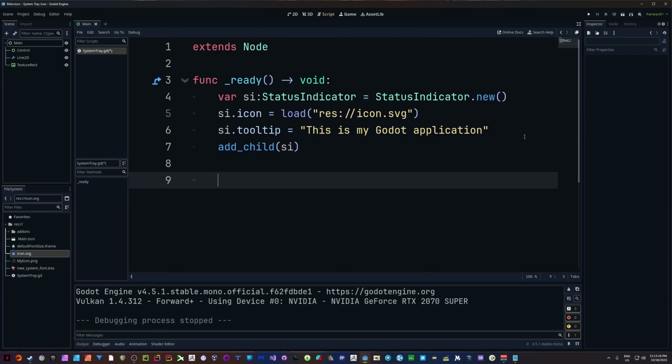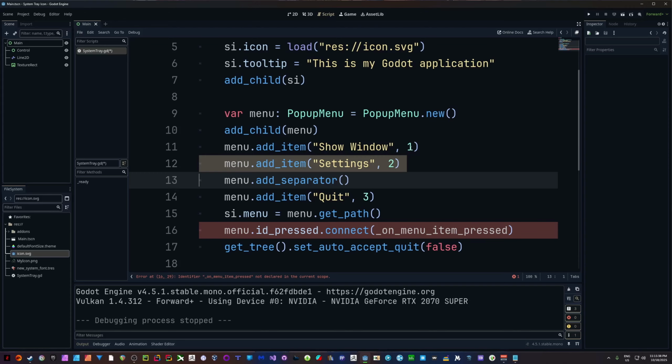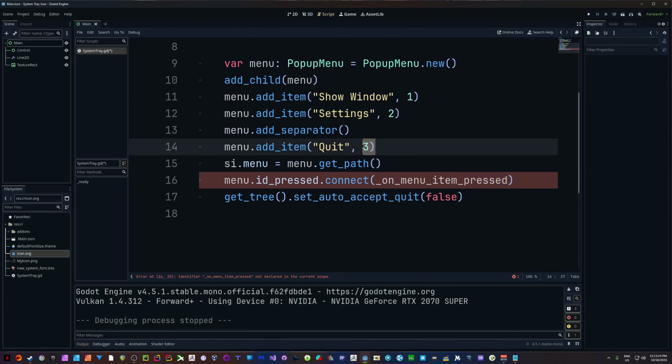So we need to have some kind of functionality. For this, you're going to need to create your menu. Again, you can refer back to the original video on creating a status indicator or tray icon, but I'll run through it real quick. We're going to create a popup menu, add that menu as a child, and add items: show window and settings. I'm setting their ID numbers, so show window is going to be index 1, settings index 2, and quit will be index 3, and I put a separator between settings and quit. And then now setting the menu, so status_indicator.menu is equal to menu.get_path.